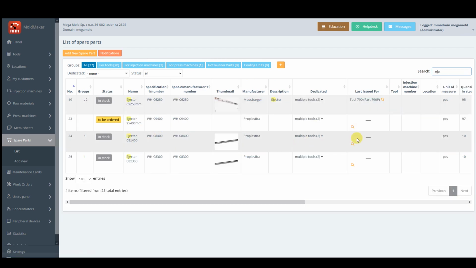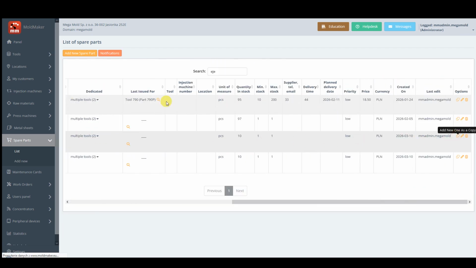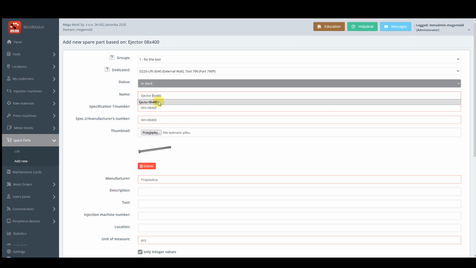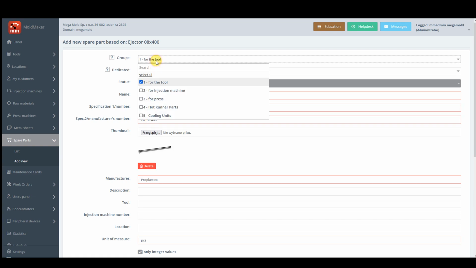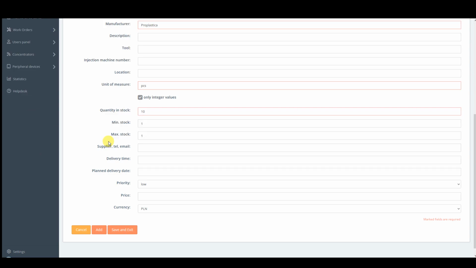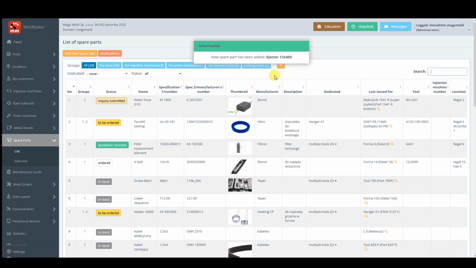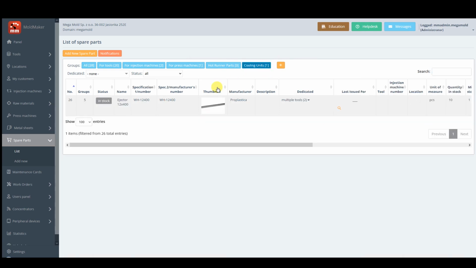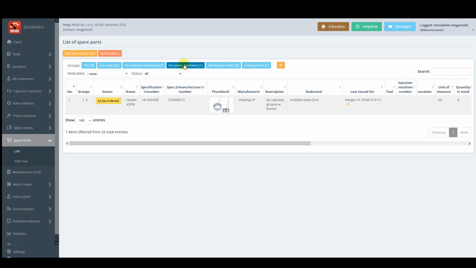Let's change the name to Ejector 12 and update its symbol. Next, select the newly created usage group, Cooling Units. Finally, save the changes. You can see that the Cooling Units tab now contains one spare part. This way, you can add multiple spare parts and assign them to specific machines or tools based on their usage group. Assigning them to specific tools also speeds up the search process.